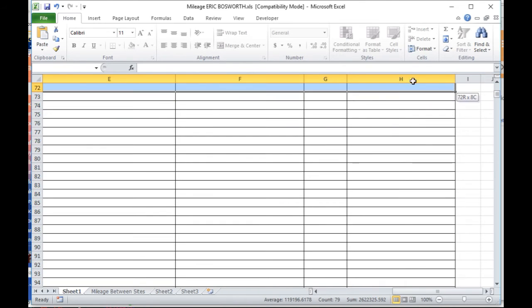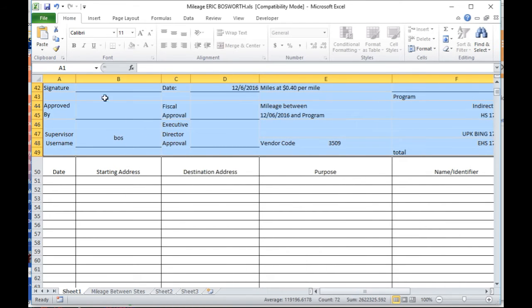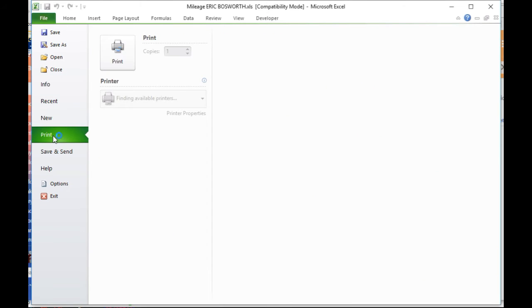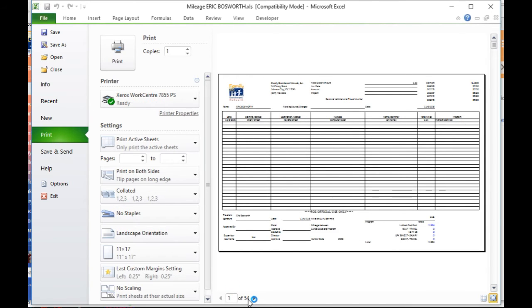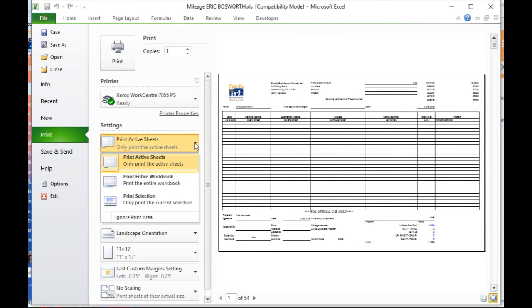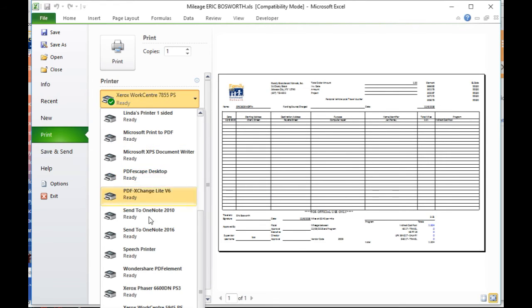So highlight the thing. You'll see in a minute why you want to highlight that. And then say File, Print. And notice how it says page 1 of 54. That's why you only want to print the selection. It doesn't hurt anything if you print all 54 pages, but it's kind of obnoxious. Change the printer to DocuWare.